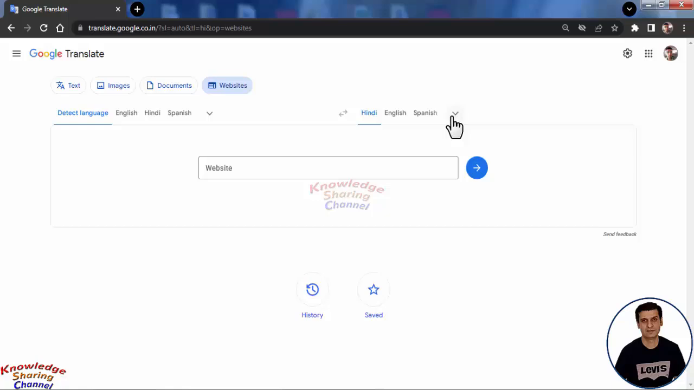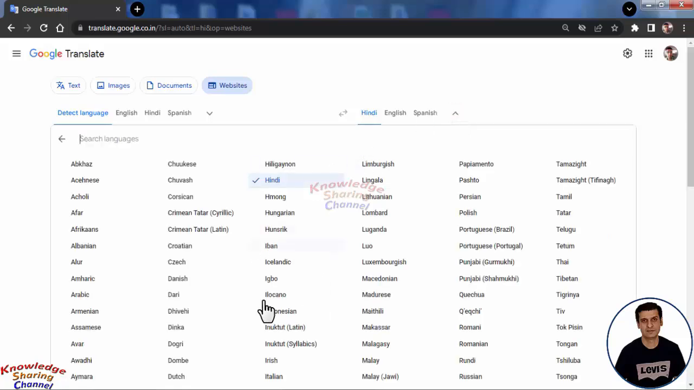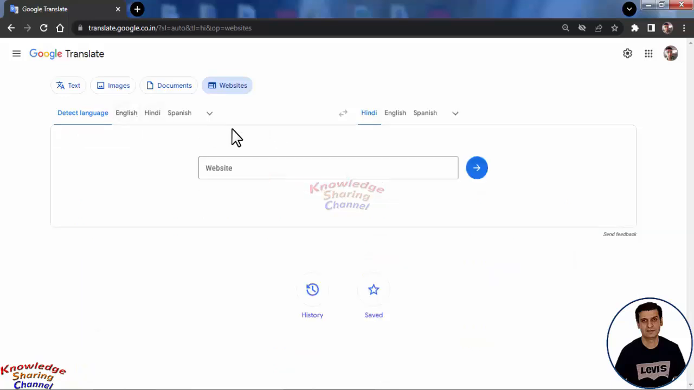Now here you need to select the language in which you want to translate the website. Like I want to translate the website in Hindi language. So after selecting the language, you need to enter the URL of the website. Now after entering the URL, you need to click on the arrow button.